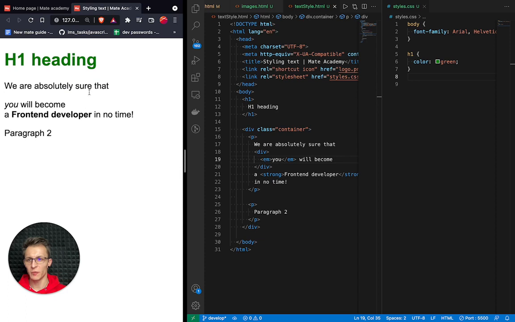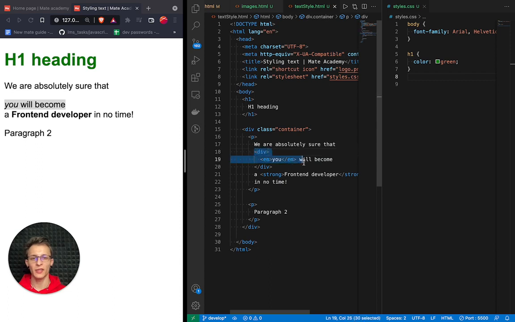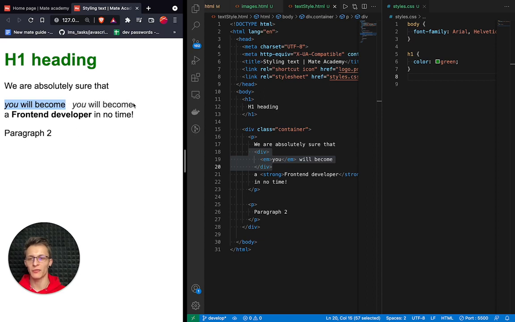So it kind of seems like we added line breaks, because this "you will become" is located on its own line. And this means that everything inside of the div doesn't matter how long or short it is. So even if we remove this, it will still be on its own line. So div is a block element. This means that it takes the entire width. So this element would go from here all the way to this side, and we'll not be able to put anything after it.